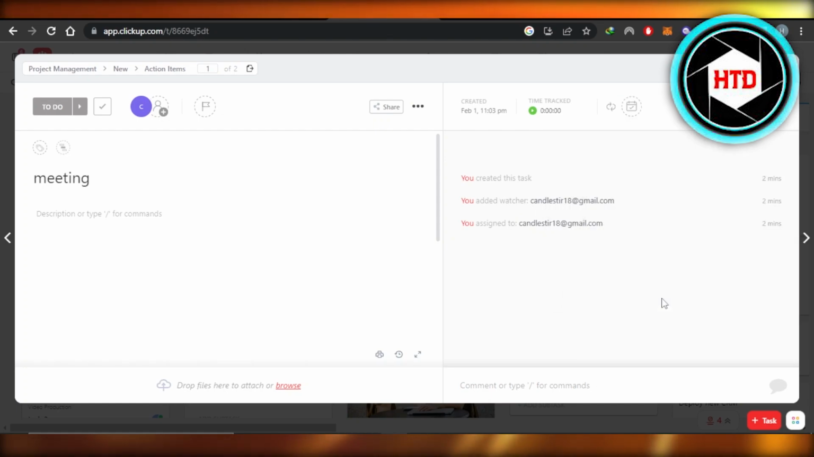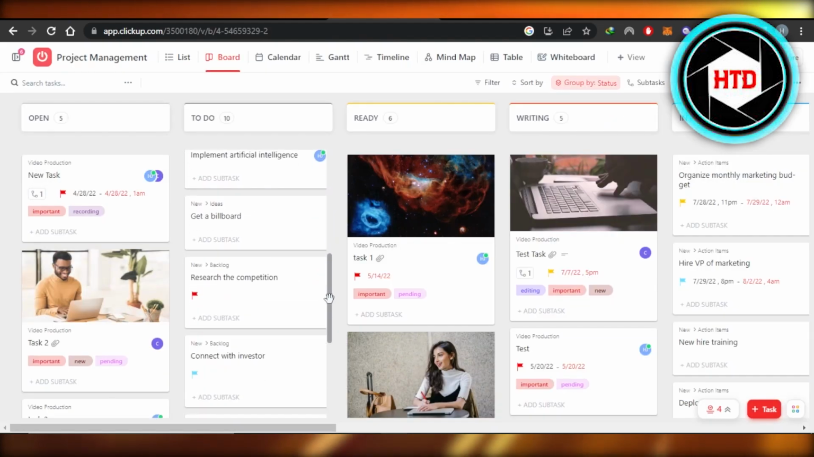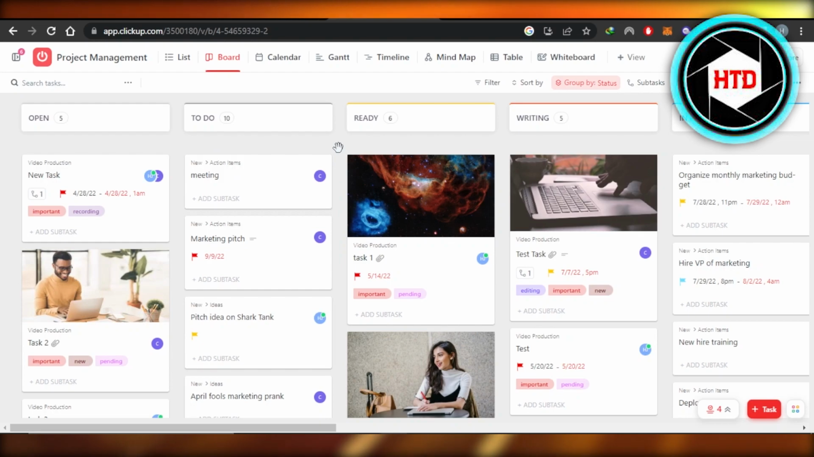Click on save, and now this task is a recurring task. You can see start of recurring weekly. You have this icon right here, which is the recurring task icon. And this is how you can go ahead and create a recurring task on ClickUp.